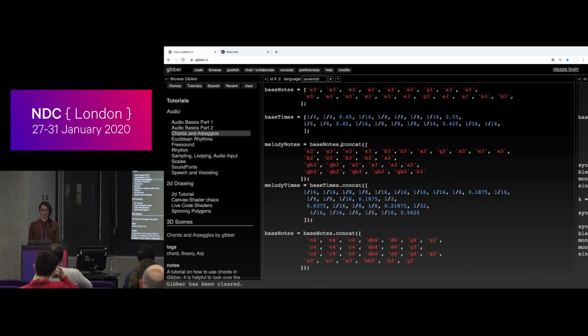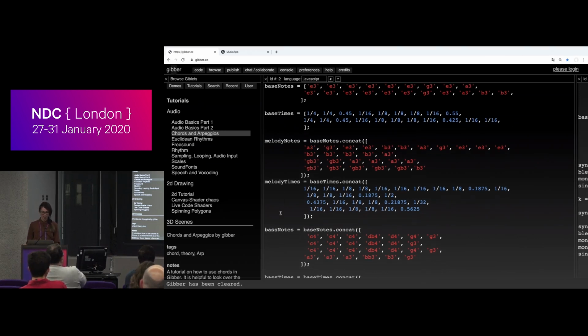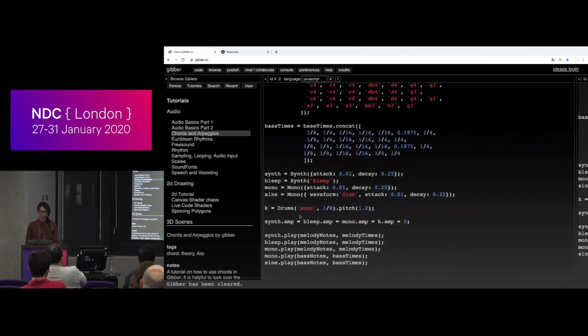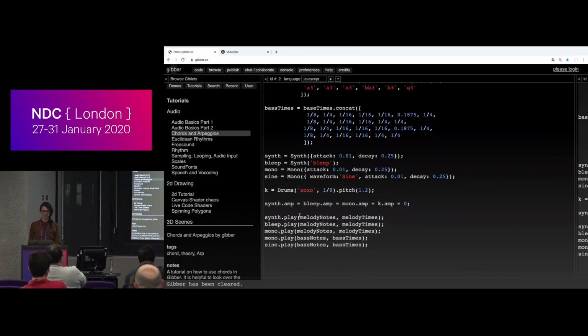What do I have here so far? A bunch of notes. I have bass notes, bass times, and then with the concatenation, I'm making other notes. Melody notes, same for times, and bass notes, same for times. Then I have 4 different instruments, synth, bleep, mono, sine. I'm making them from 2 different synthesizers with different parameters. And then I'm simply playing different melodies with different instruments. Keep an eye, I'm going to introduce the last element in Jibber, which are effects.